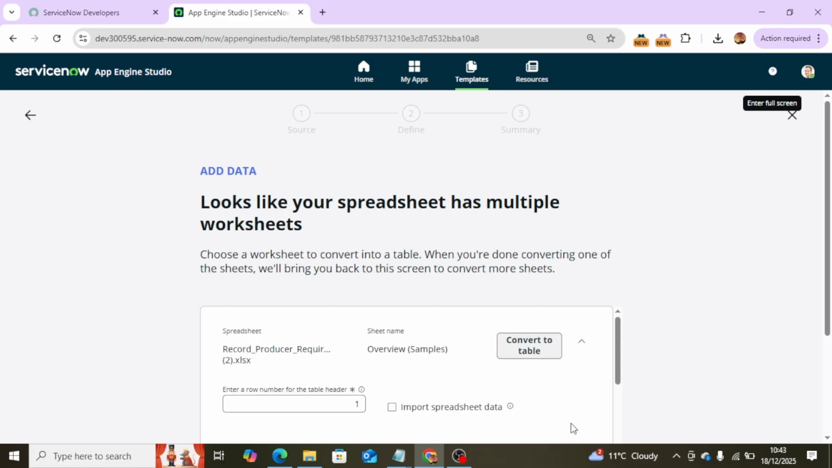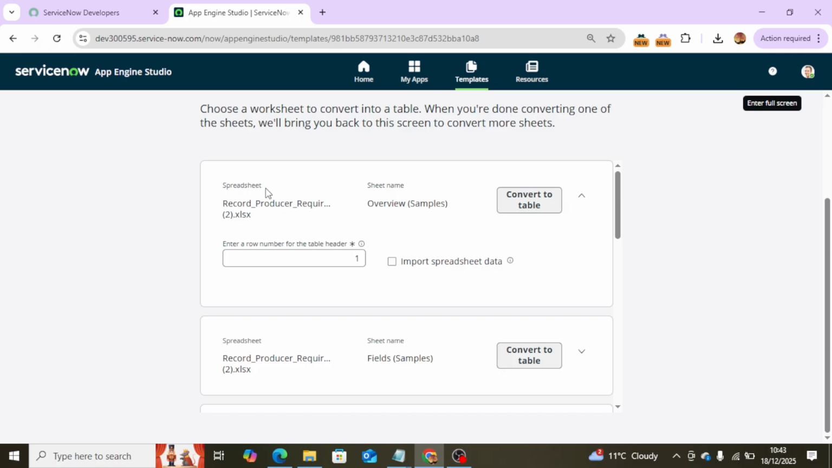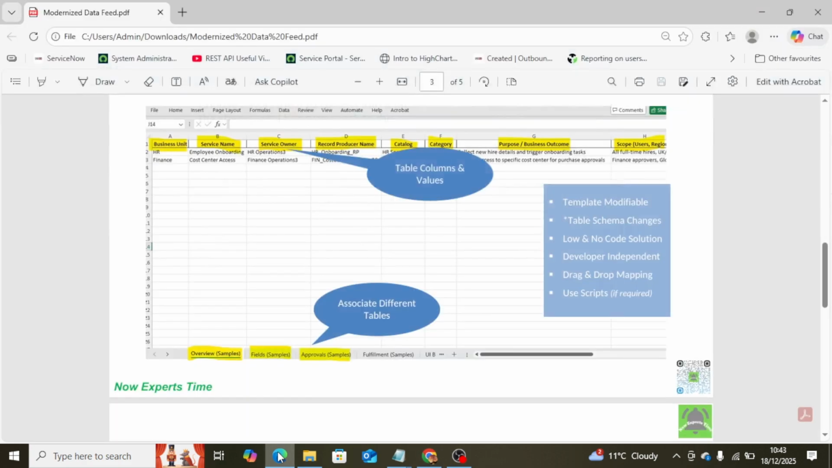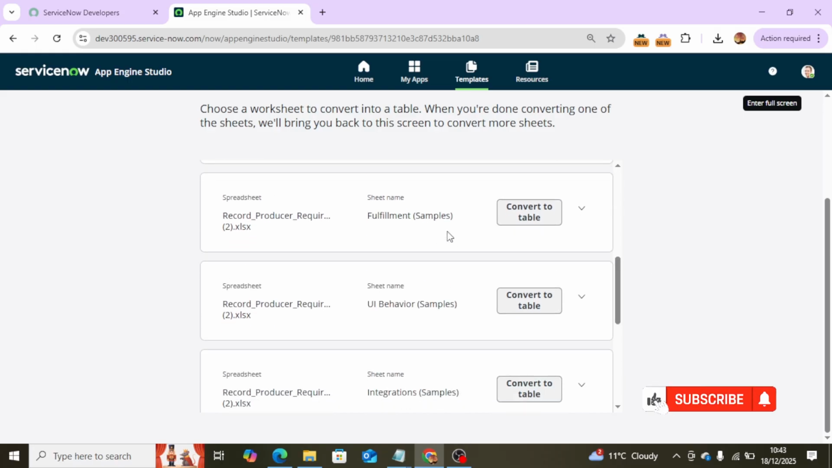I'm just clicking the continue button. Here you can see that based on each tab, it is taking it as a separate item. I'll showcase it here. Like here you can see overview, fields, approvals. So I go to the same here. Here you can see the sheet name is overview, the sheet name is fields, and the sheet name is so on. So each tab is taken as a separate sheet.